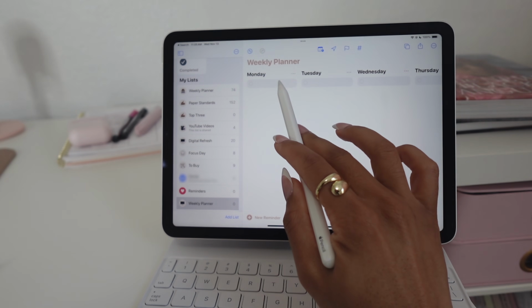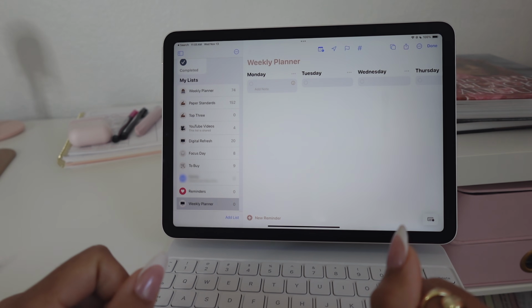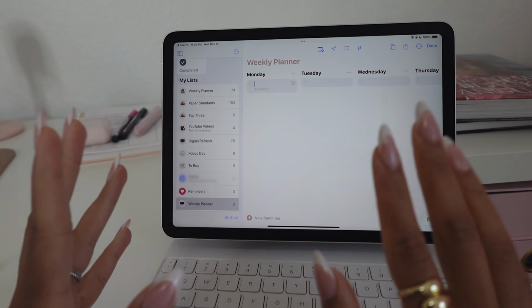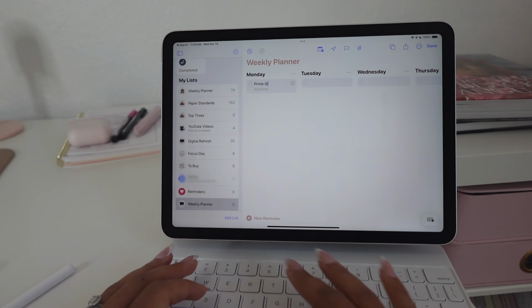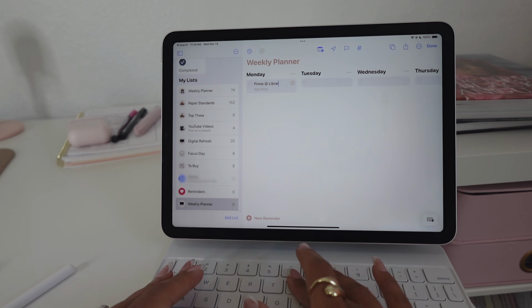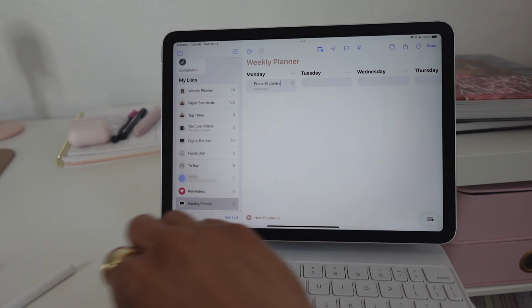So now we go into Monday, and let's say on Monday, I need to drop my son off to the library at 3 p.m., right? So I'll just add in what the reminder is. Ooh, child, can I spell or what? All right. So this is the reminder, right?